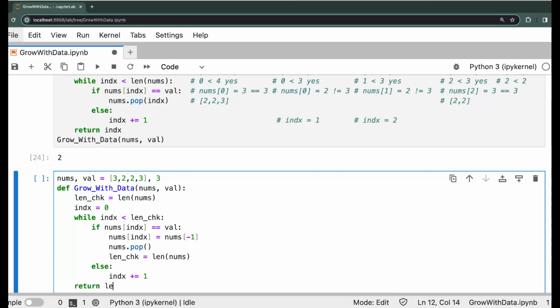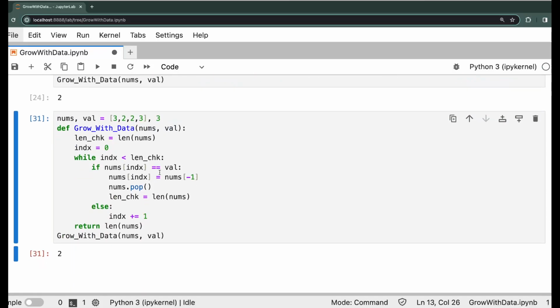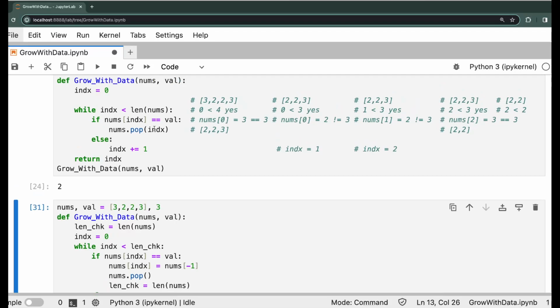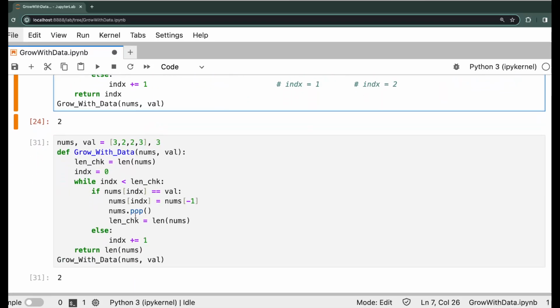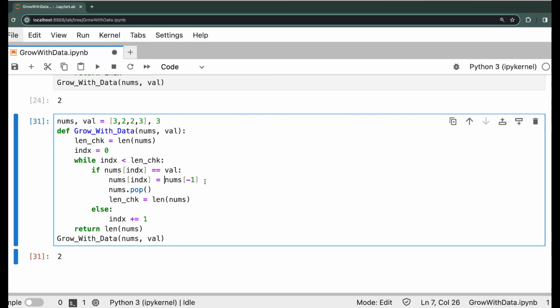and we are going to return the length of nums. So, this is almost the same as the previous one. The only thing is, instead of popping a particular index, we are popping the last element. Before that, we take that last element and assign it to the current position. So what will this -1 do?